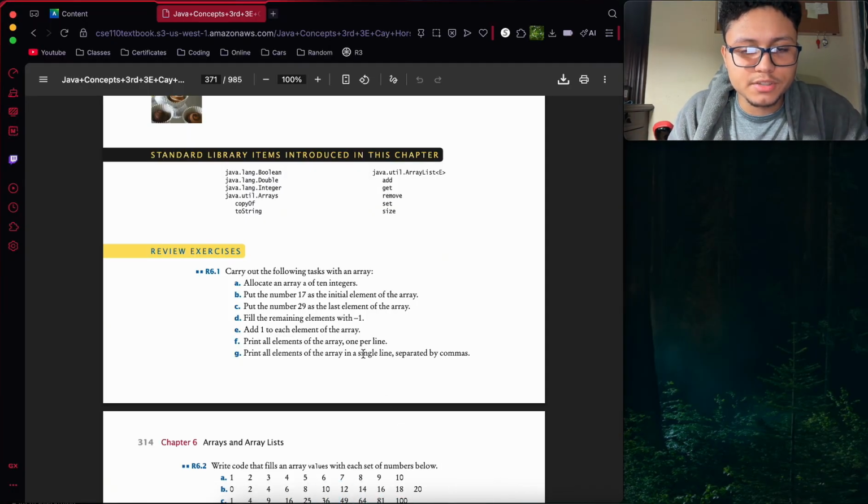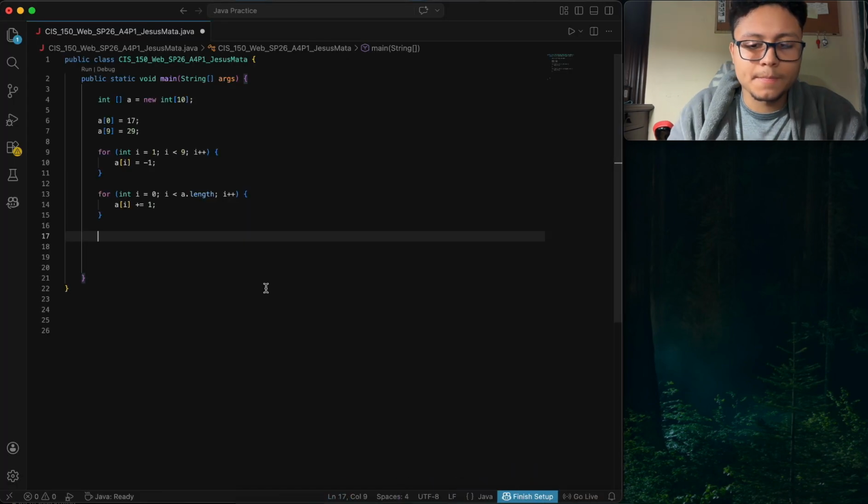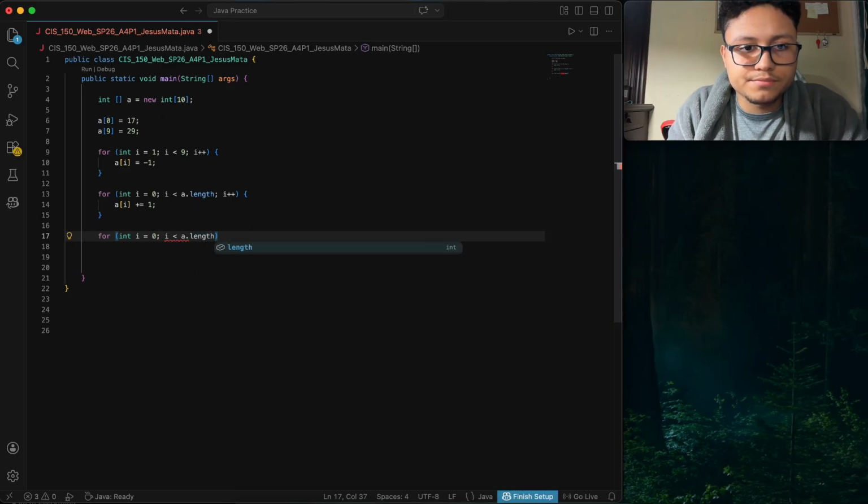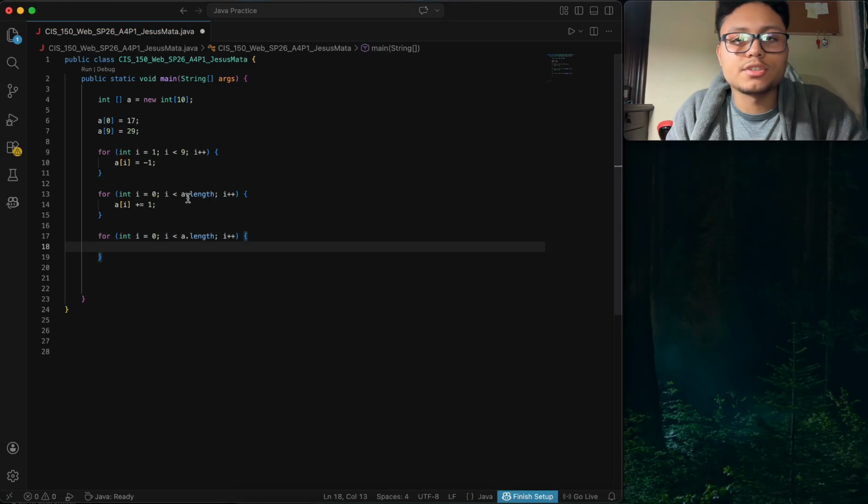Then the next step is that we need to print all elements of the array, one per line. Okay, so we're gonna make another for loop, and we're gonna go int i equals 0. We're gonna print all the elements, so we're gonna go from 0. i is less than a.length, i++. So it follows the same condition as the last one, so we know what it means. We start from 0. If i is less than the length of the array, then it executes the for loop.